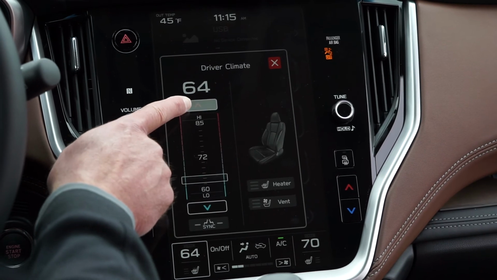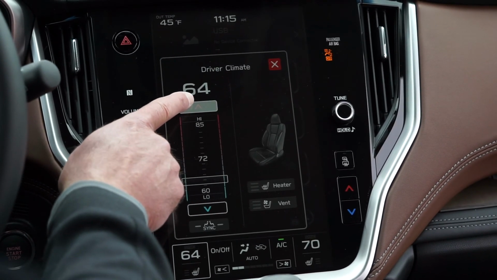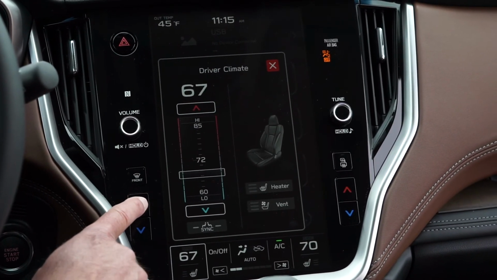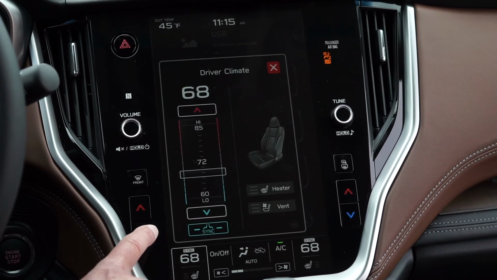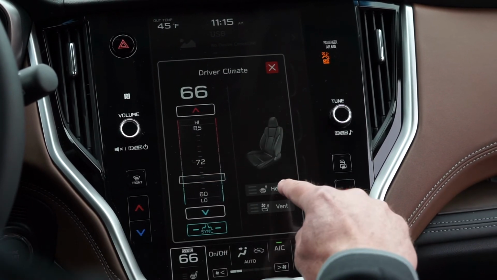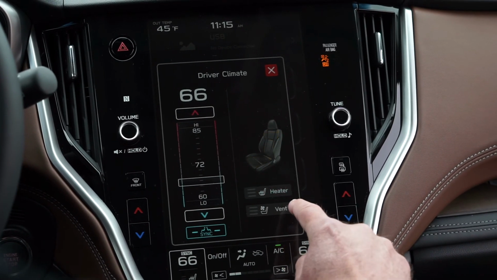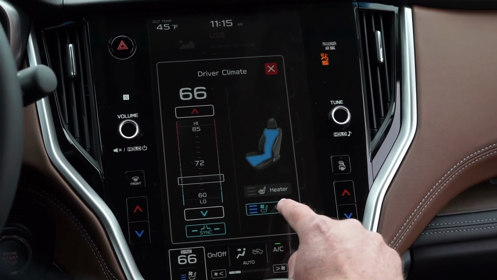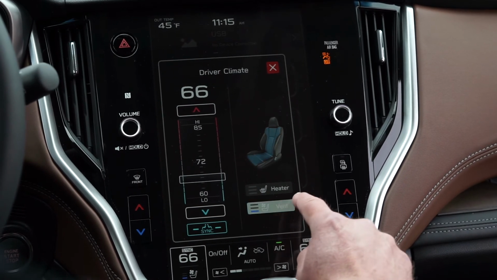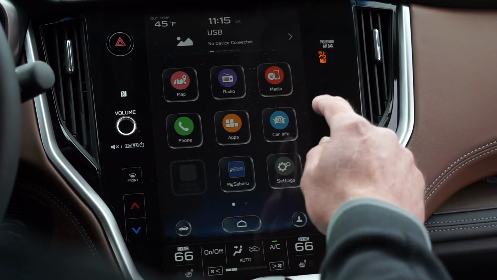But if we want to access full climate control, on the touchscreen we press on/off, and you can see now we have a display that shows us the temperatures for both sides of the vehicle. We have our heated seat icons, we have our fan speed, and then we have where the air is sourced, and then whether air conditioning is on or off.